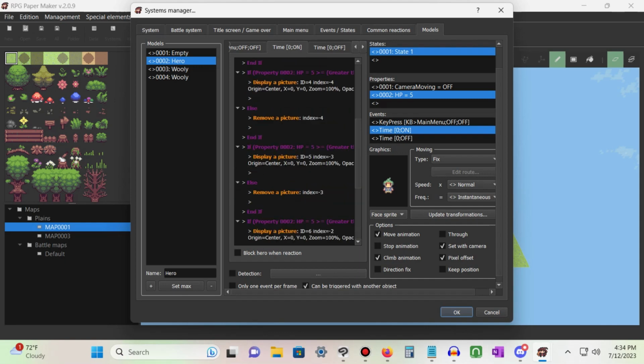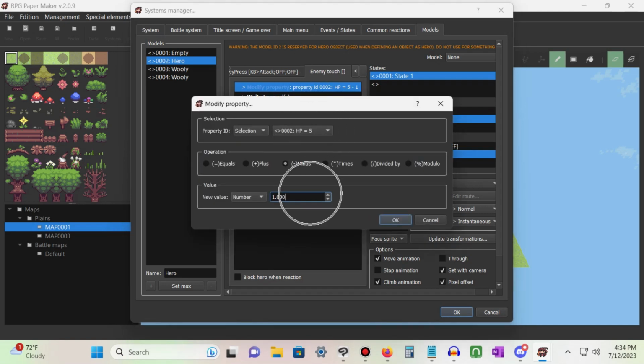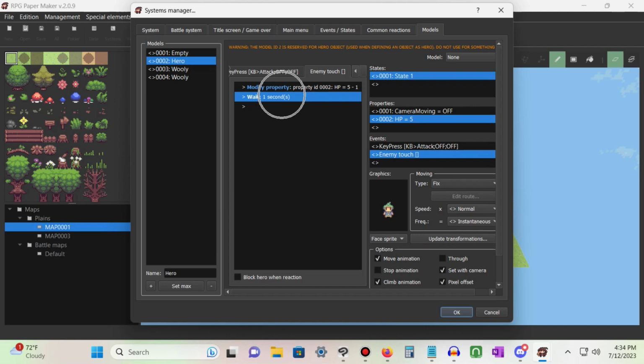Add an enemy touch event to the hero, then add a modify property command, reducing the HP property by -1. Then add a wait command underneath, setting it for 1 second. This will prevent the player from taking more than 1 pip of damage per second.